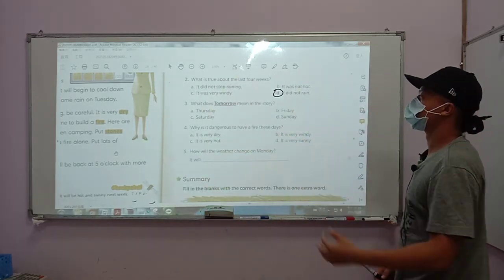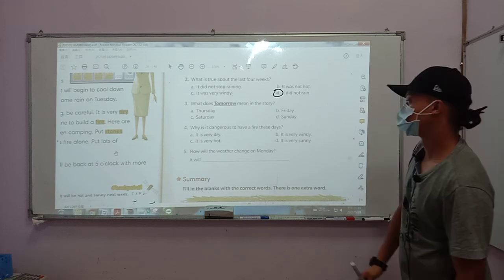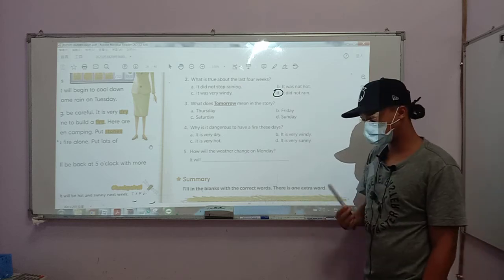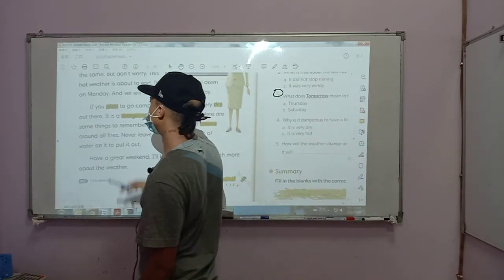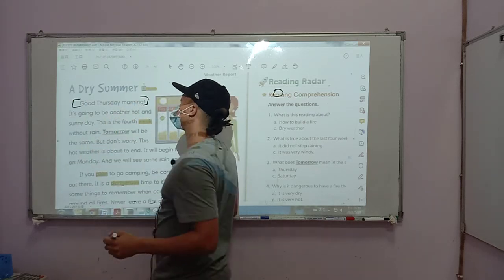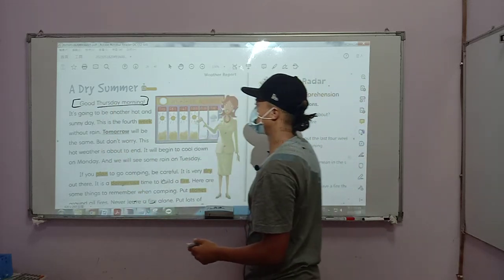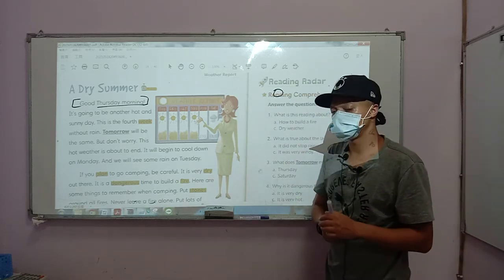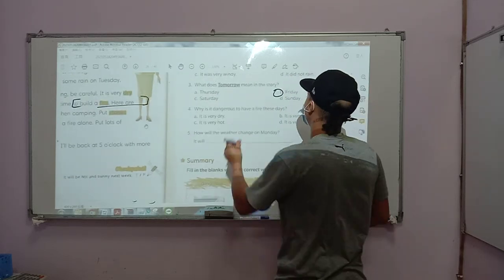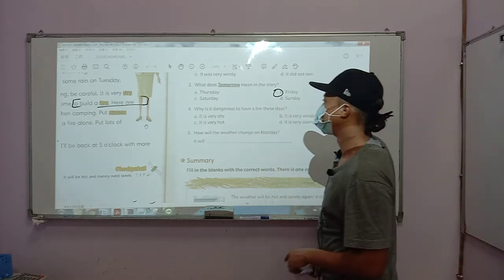Number 3. What does tomorrow mean in the story? So they give us a few different days of the week. So how do we know what today is? We go back, look at the top, and it says the first sentence, Thursday morning. So today is Thursday morning. Okay, so if today is Thursday, then tomorrow is, of course, tomorrow is, oh, it's already circled, Friday. Alright, so Friday.